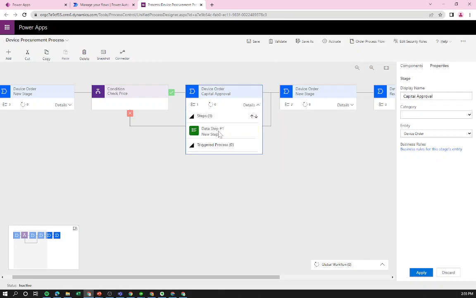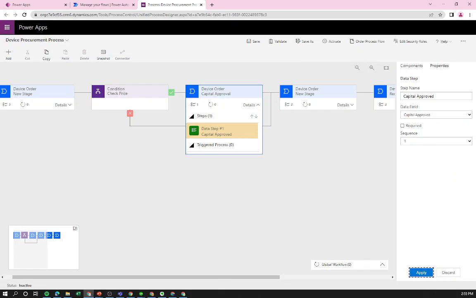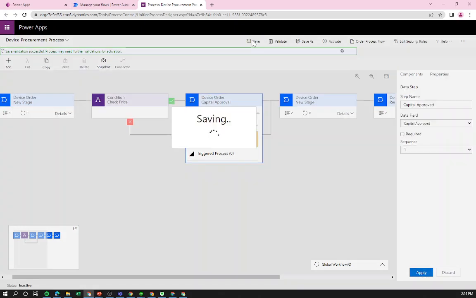I'm going to open details, go to step number 1. Let's capital approved, and then capital approved, and then apply. Then we need to save, and then we need to activate this business process flow. I'm going to click on activate.